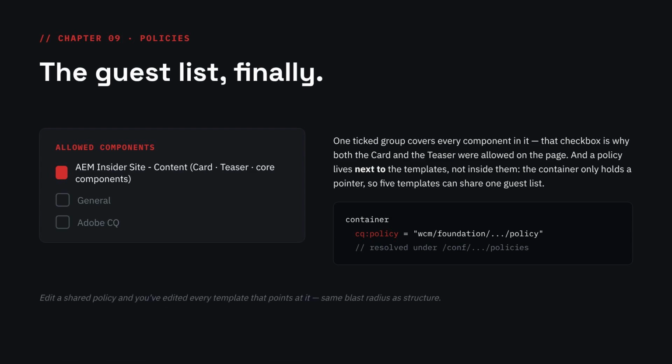Edit a shared policy, and you've edited every template that points at it and every page under those templates. Same site-wide blast radius as structure edits.